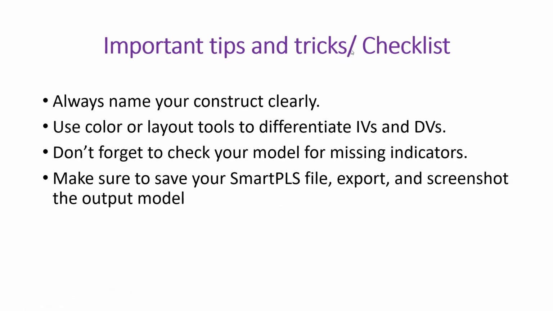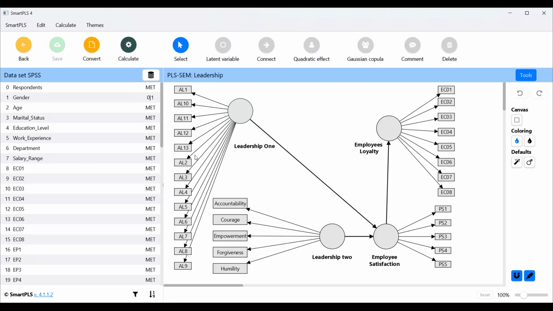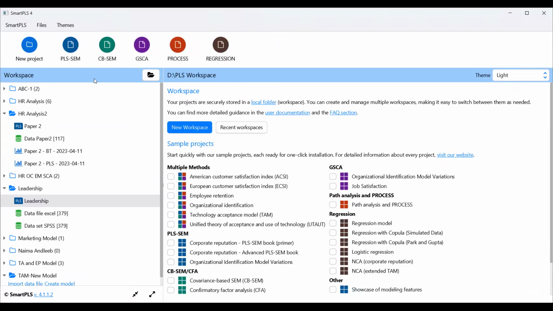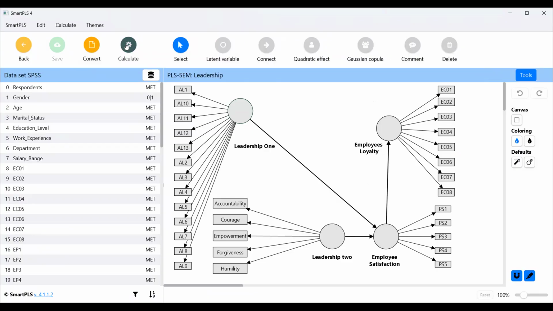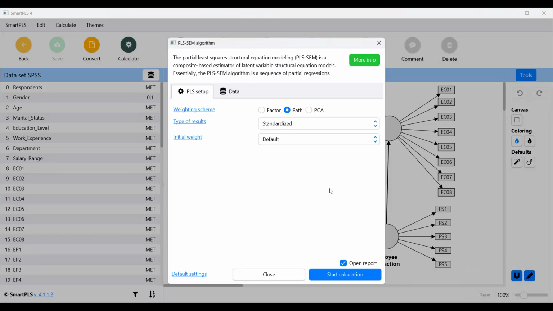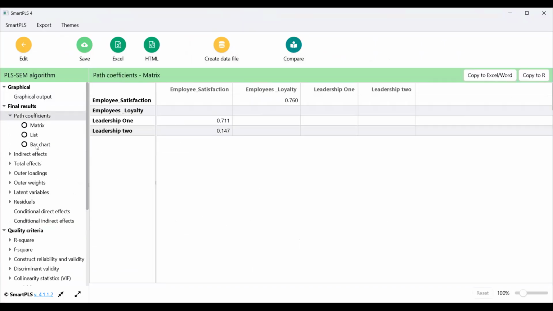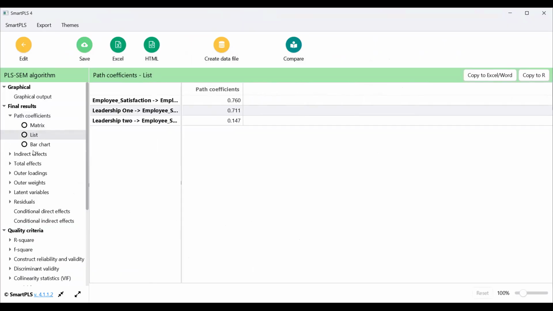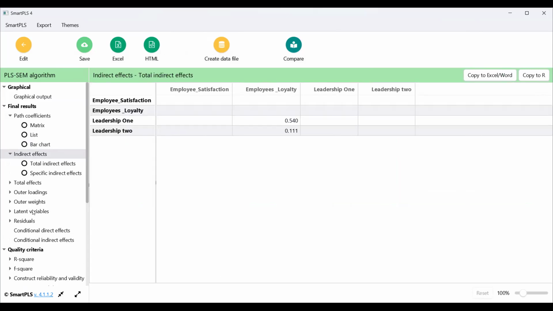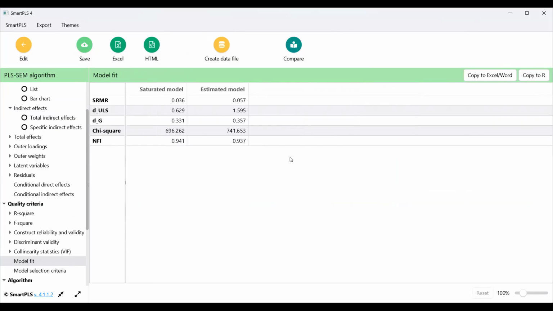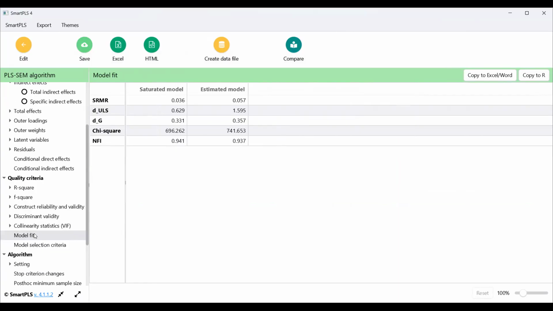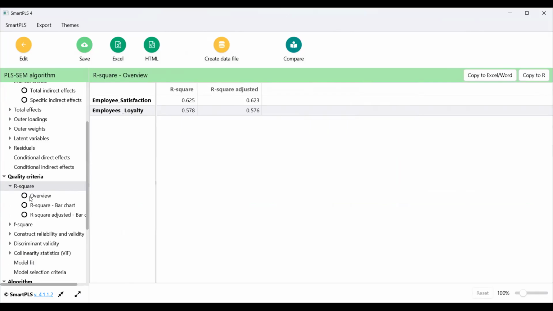Now we are going to share our practical work using SmartPLS. Here is the SmartPLS file. We will pick this model, and if we run the algorithm, we can also explain model fit from here. From here you can see SRMR and other values for model fit, and for R square and F square, you can come here.